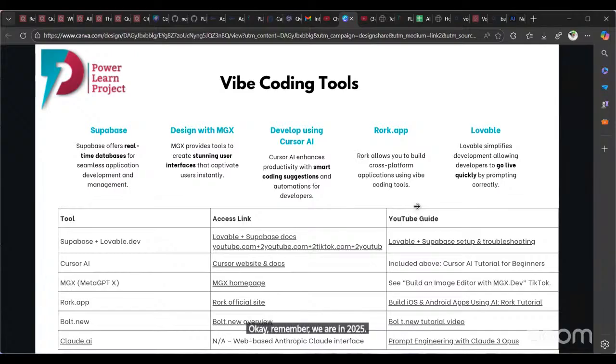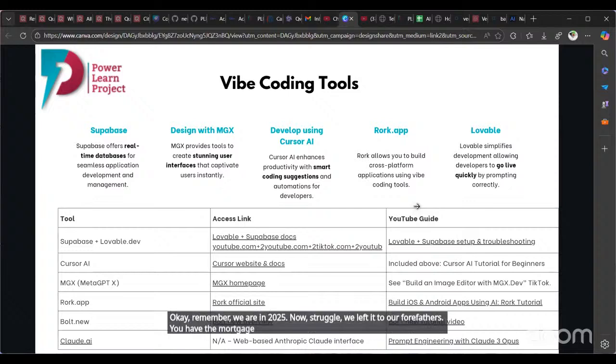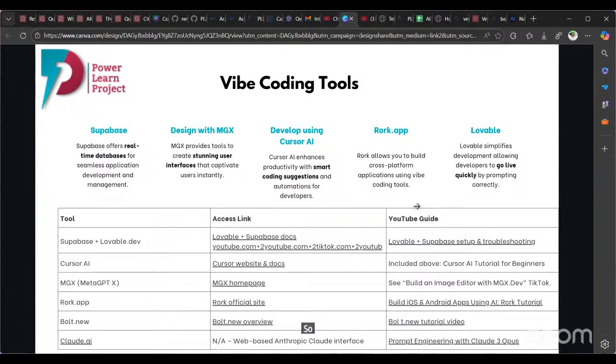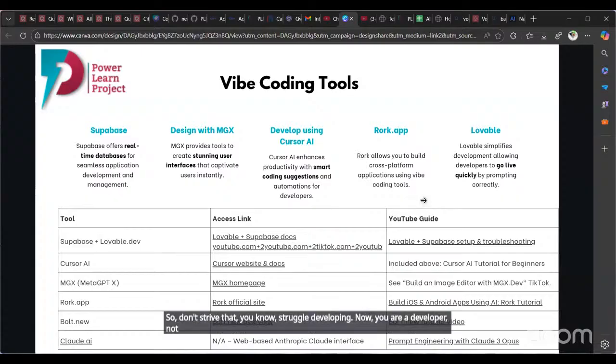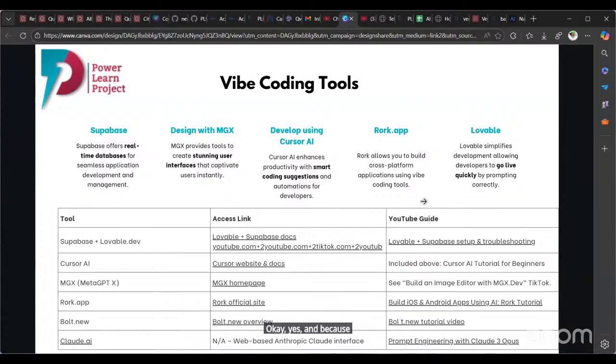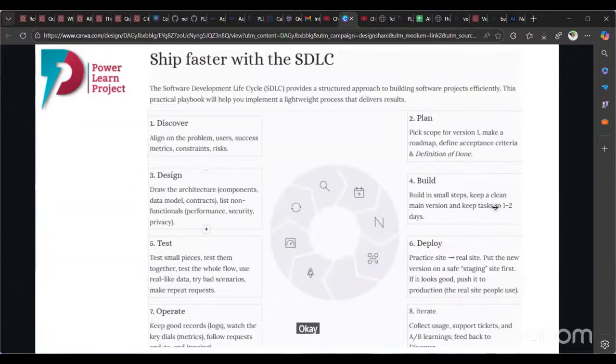Remember, we are in 2025. Struggling, we left it to our forefathers. You have the knowledge, you've learned how to develop, so you don't struggle developing. You are a developer, not a struggler. Because you're a developer, not a struggler, we want you to develop. That's why we have given you tools to help you develop better and much faster. So where you are, do you consider yourself a developer or a struggler? Answer that to yourself.